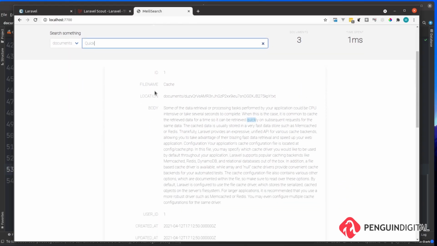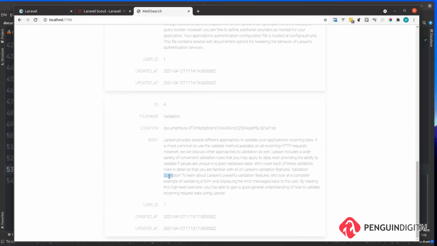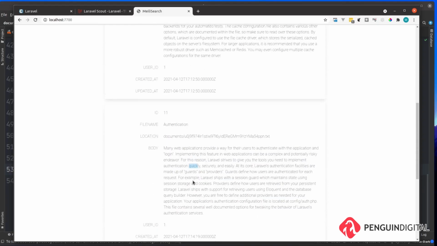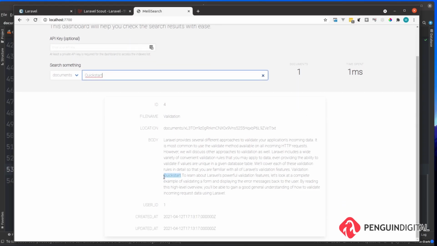It's found inside of three documents the word quick. So we got quickly in the cache file. We got quickly in authentication. And we also have quick start in validation. So let's carry on typing. And we're going to do quick start. And it's saying it's only found one match now, which is our validation document, because our validation document has the words quick start in it.